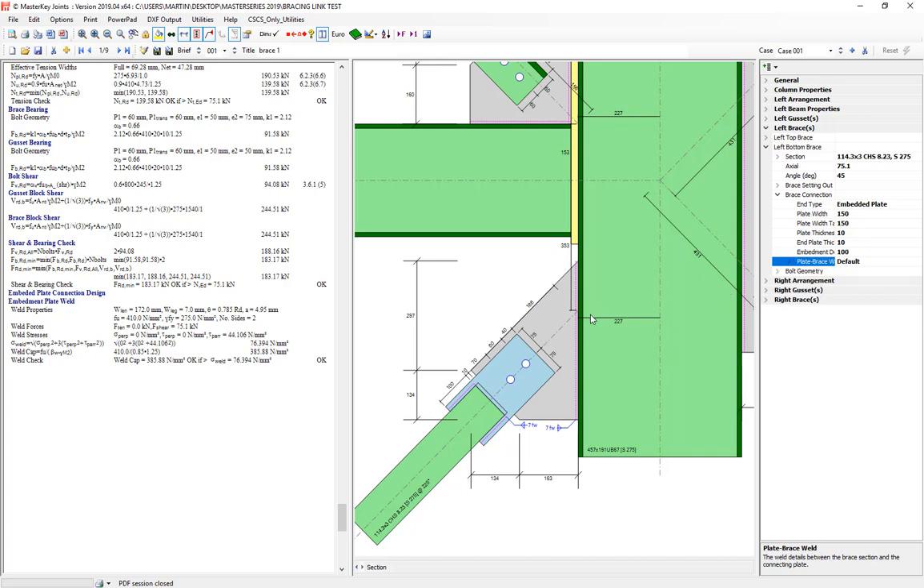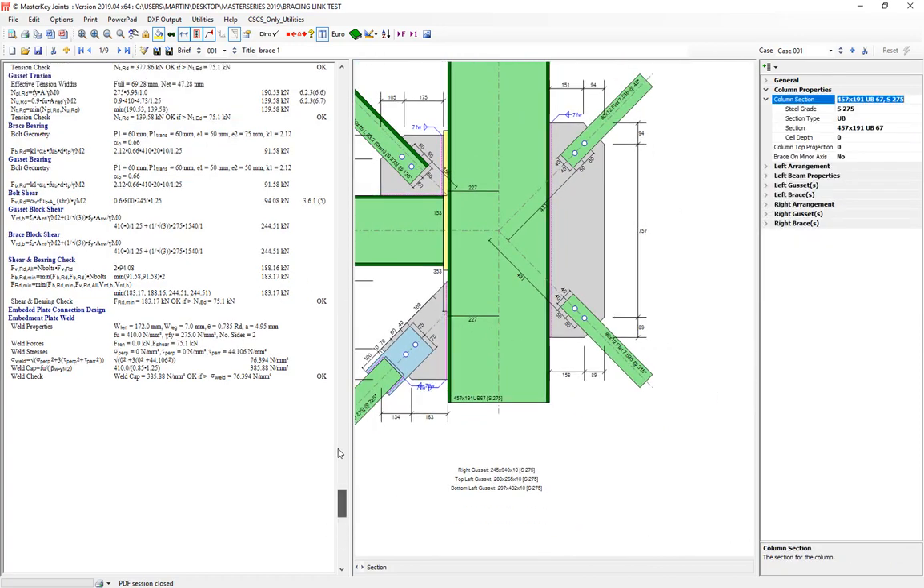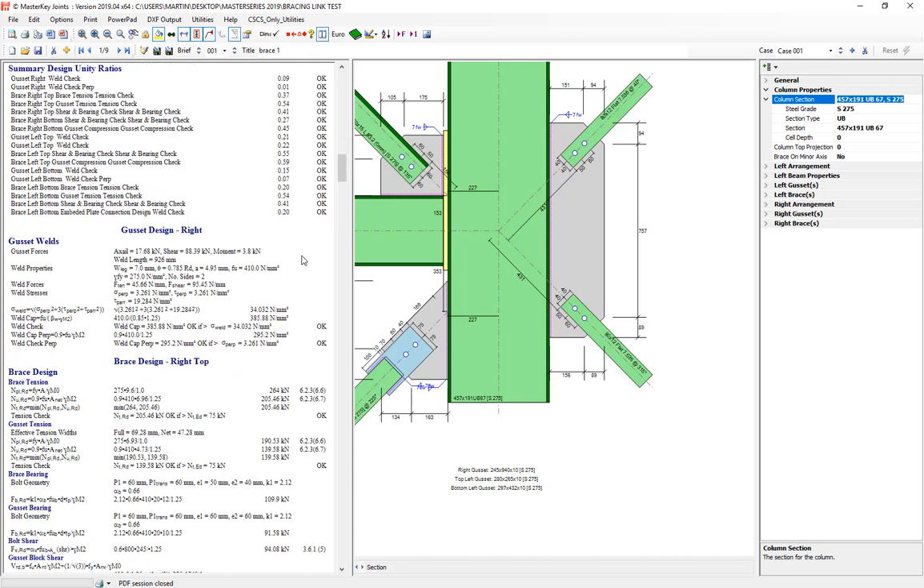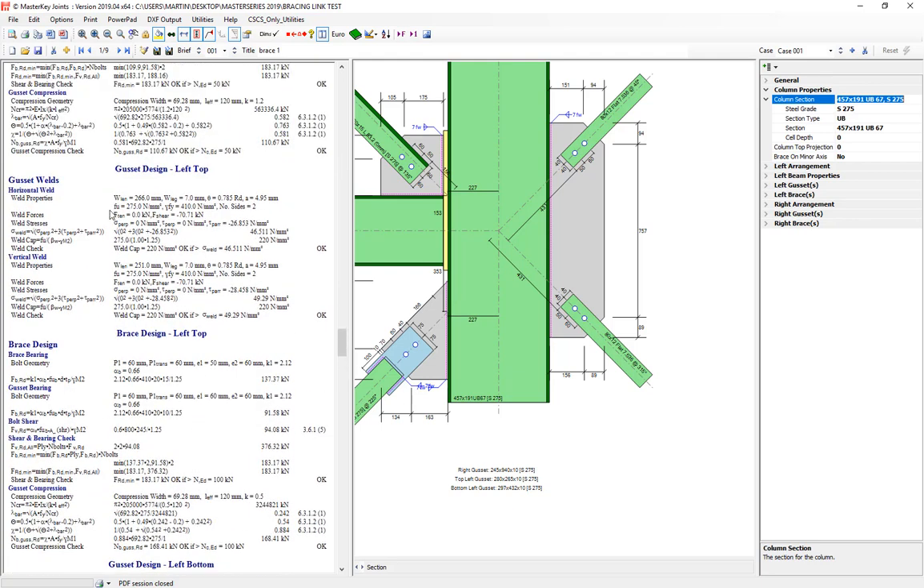Okay, so lots of different types of configurations and options there, and everything is designed as you would expect it. You've got all the design of the gusset plate, both the block shear, here we're dealing actually with the overall design of the gusset plate, the welds. So actually this is the right one. Let's have a look at the top left gusset plate.